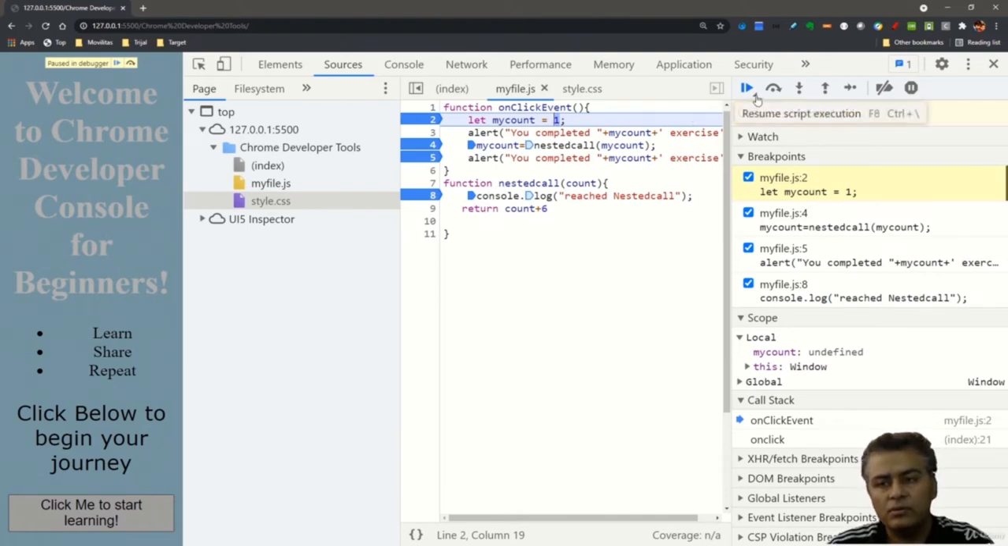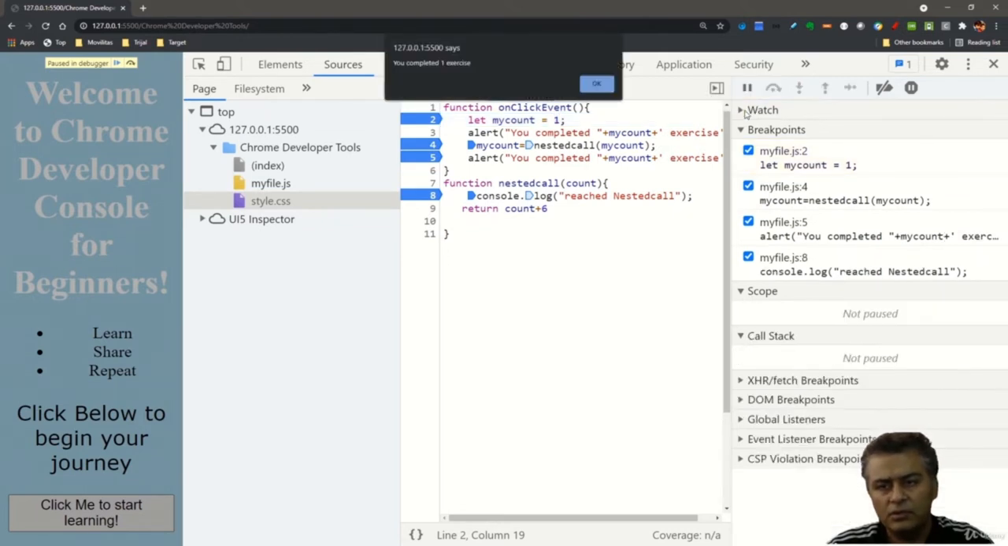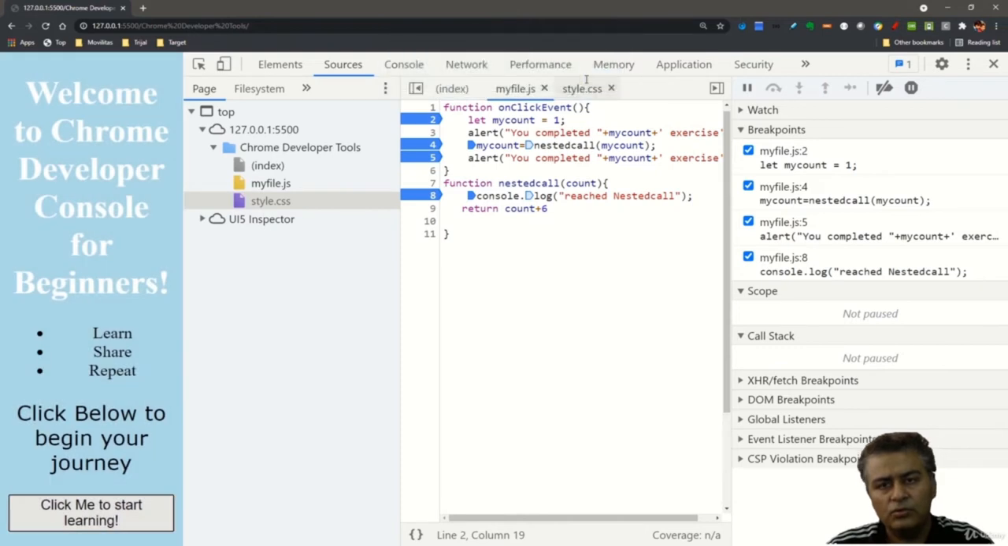So what you can do is, you see this? There's a down arrow. You click on it and hold the mouse button, and then you click on the second option. So it basically goes through everything. What it does is skip through the rest of the breakpoints, right?